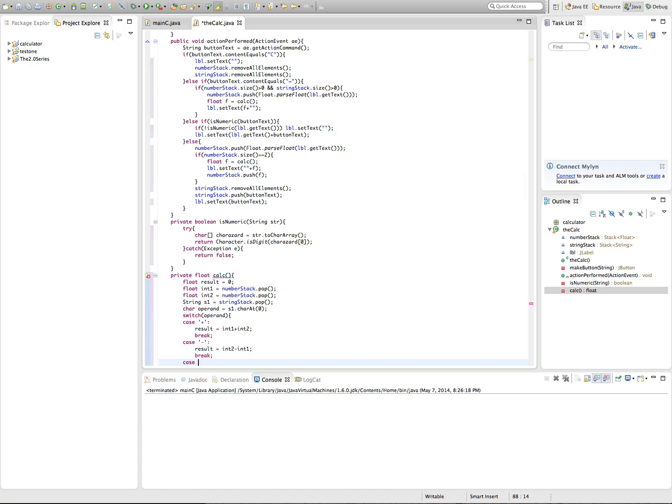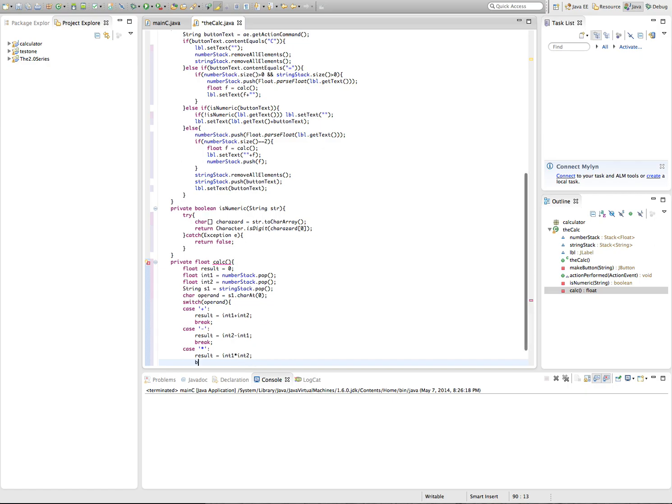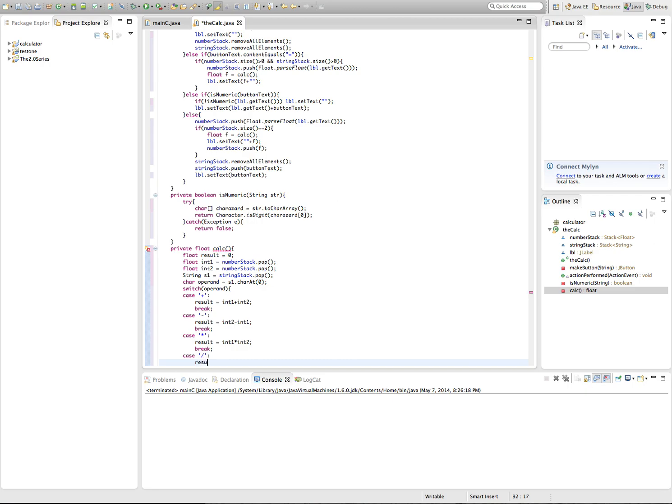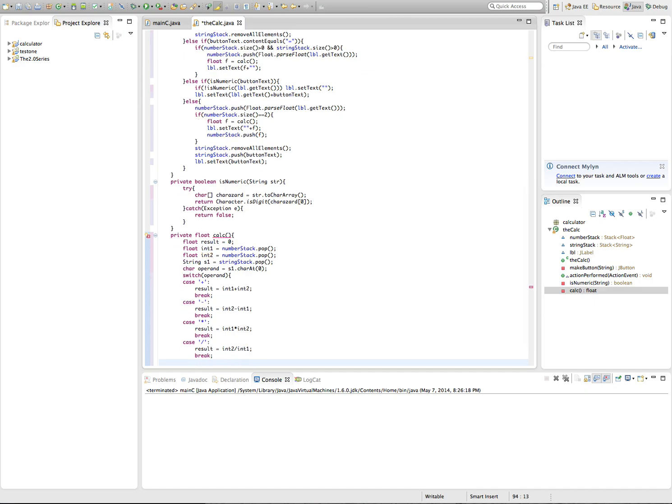And case multiply. And we're going to say the result equals int1 times int2. Then we're going to break it. And case divide, result equals int2 divided by int1. And you've got to remember that it's backwards, same as the minus. And then that's the end of our case.